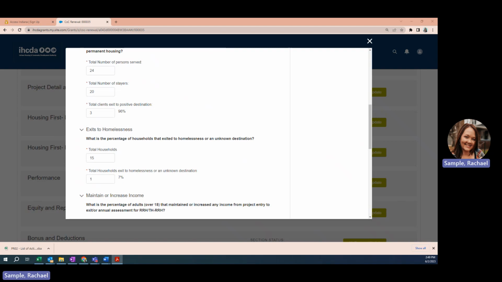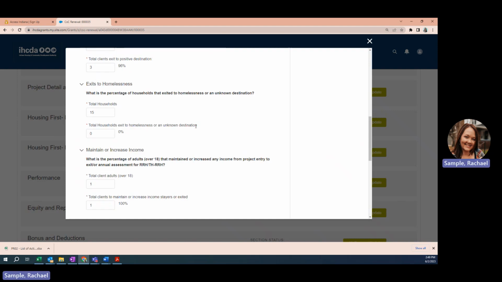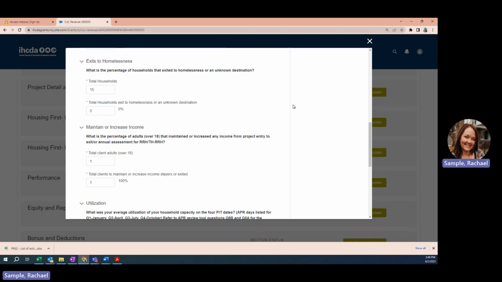That unknown information will be found below, right above the end of the chart that says total persons exiting to a positive destination. You're not going to select the total or subtotal information. You're only going to look at the data not collected information. And in this case, that is 0. So this agency had 0 exits to homelessness or unknown destination.